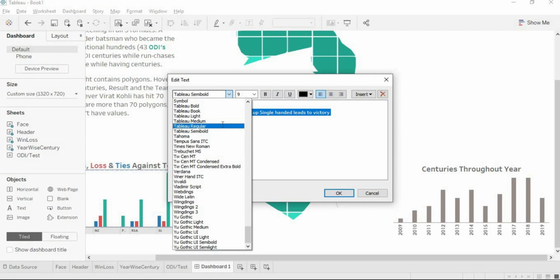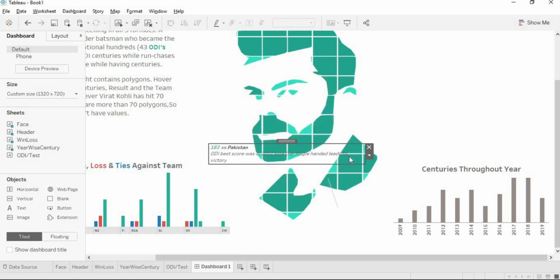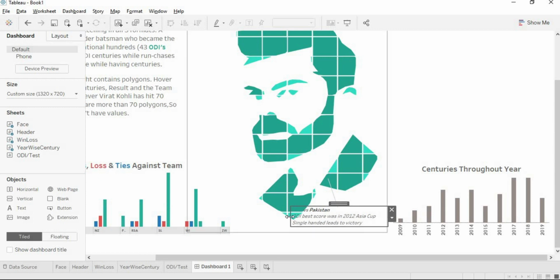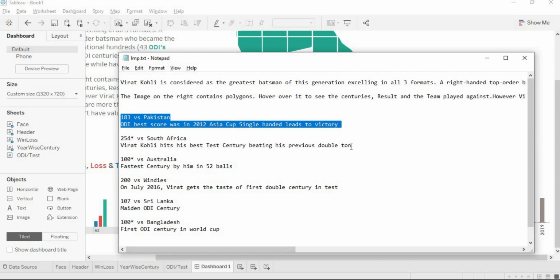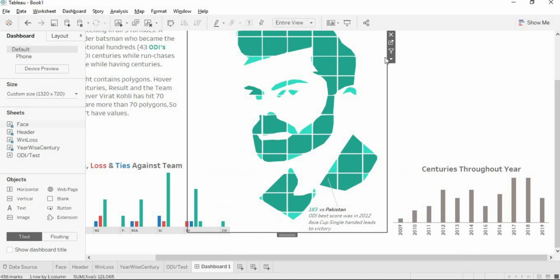Now select all, use Tableau regular. It's up to you, okay, you could use anything. I am using Tableau regular. Just reduce its size and forward, select it, just place it below. So that's it. Now the other one, the second, 254, that is his best score in Test.